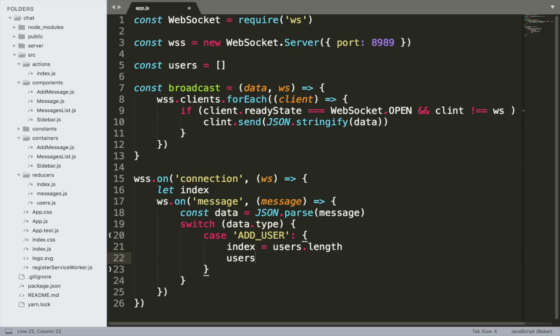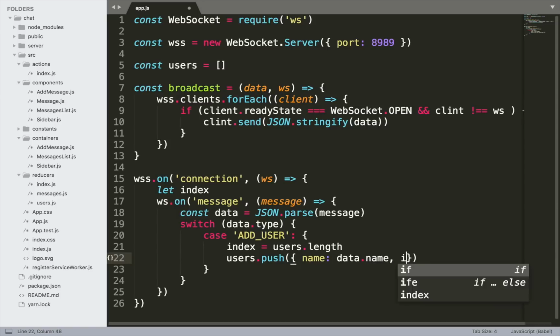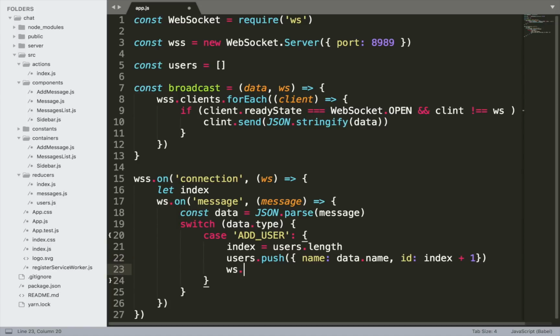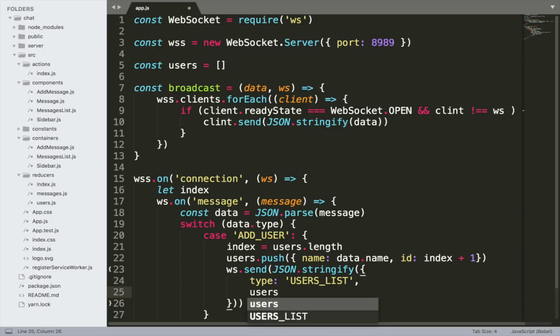and users.push. We're going to actually just push the user onto here, and the name is going to equal data.name, and the ID is index+1. And then ws.send, we just send the user list here. So JSON.stringify, type users list, and then we're going to send users, so the list of users.